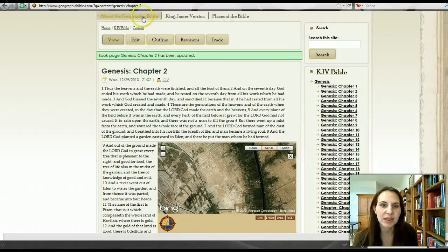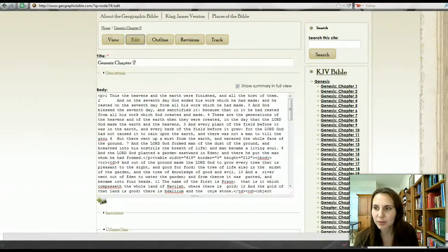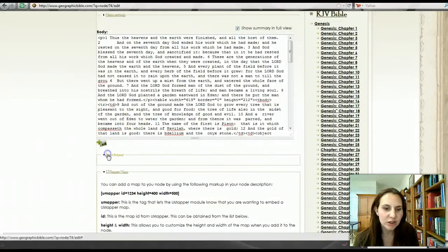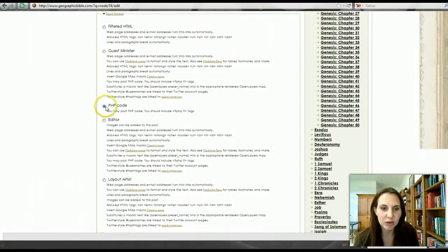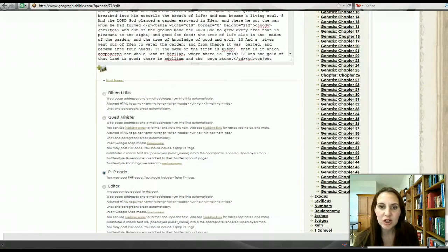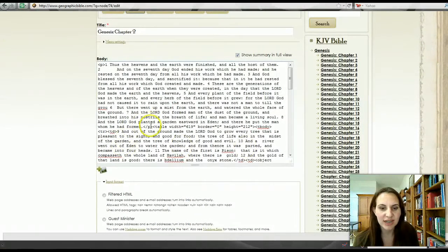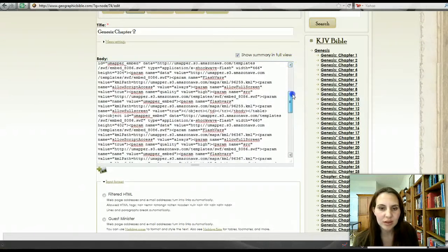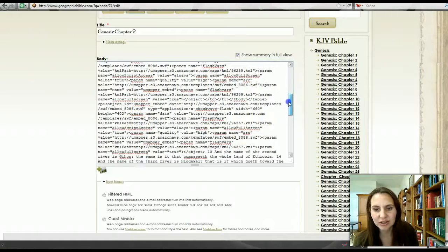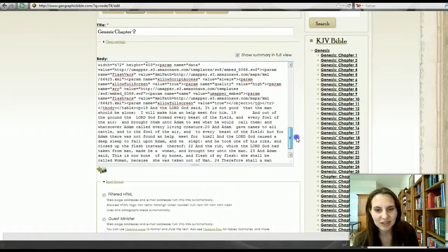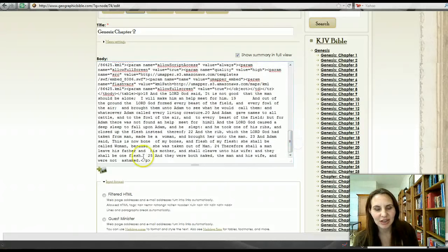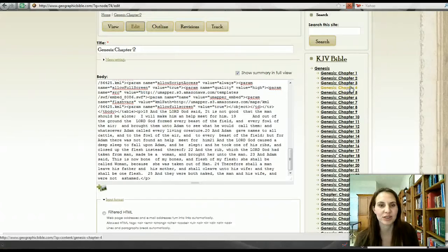Now if you were to look at this without the WYSIWYG editor, I'll click on edit again and show you. And let's say you were just going to look at this PHP code only. What you're going to be seeing is a lot of tags. You'll see the table tag. You'll see the Flash embed code here. Changes in paragraph and things like that. So let's go ahead and try one from scratch.